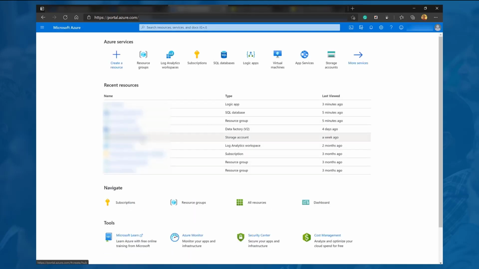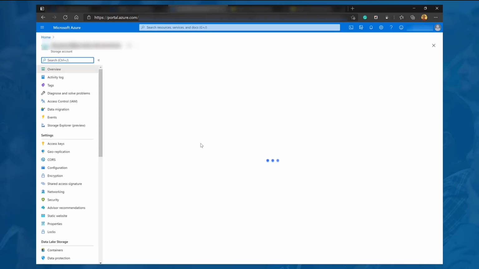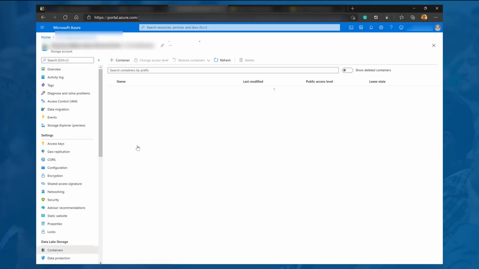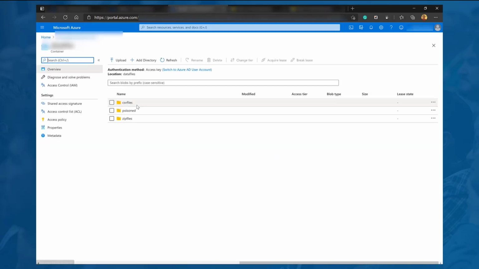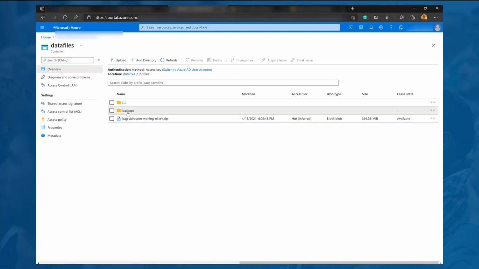And if I go to the storage account, this one here. If I go to the containers, go to data files, and here we have zip files. So I've got my zip file, and I've also basically taken a backup.